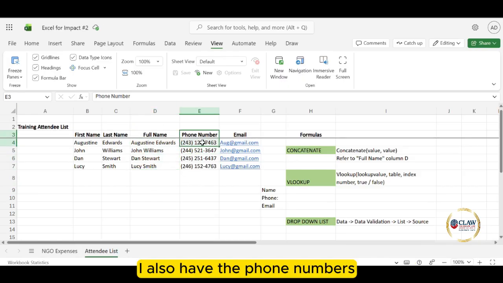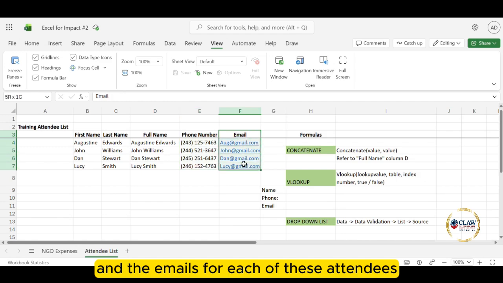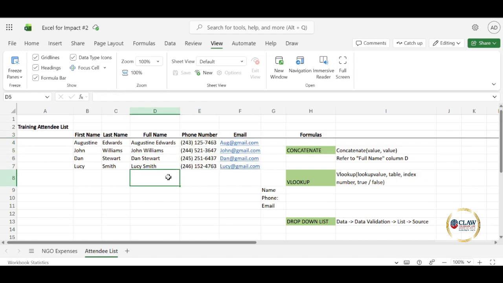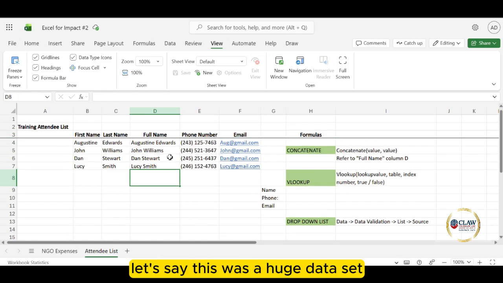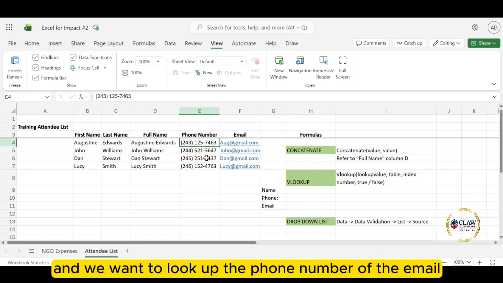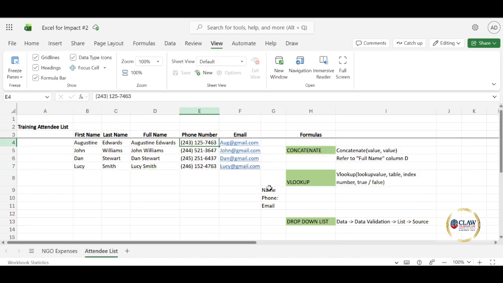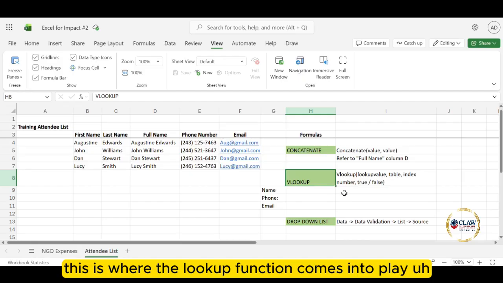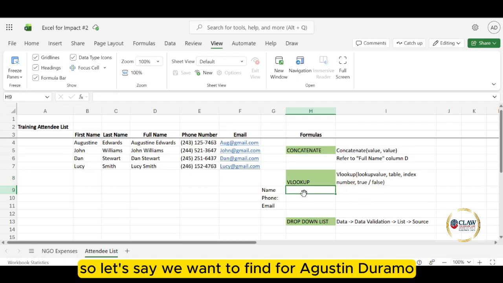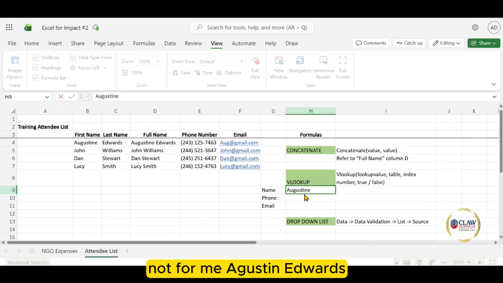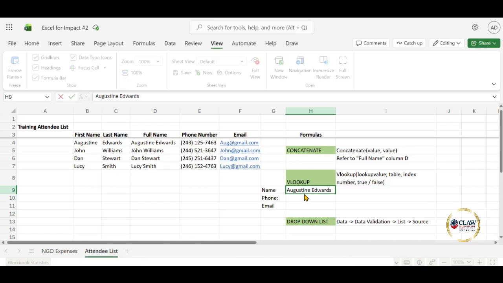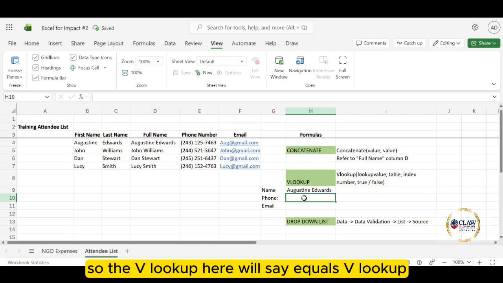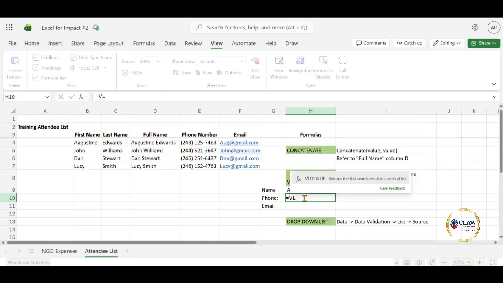I also have the phone numbers and the emails for each of these attendees. Let's say this was a huge data set and we wanted to look up the phone number or the email for these people. This is where the VLOOKUP function comes into play. So let's say we want to find information for Augustin Edwards. So the VLOOKUP here will say equals VLOOKUP.